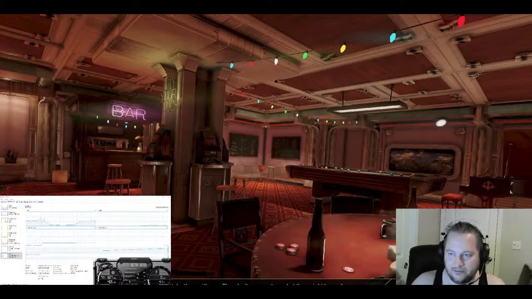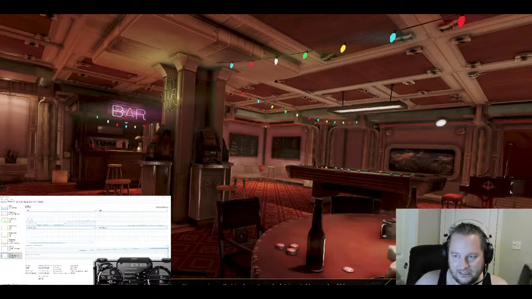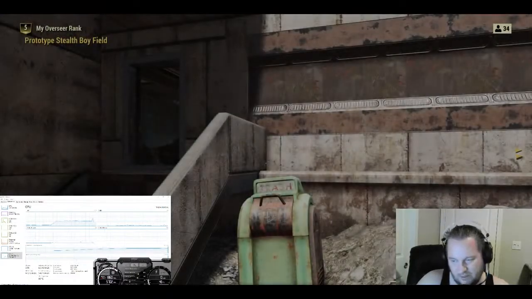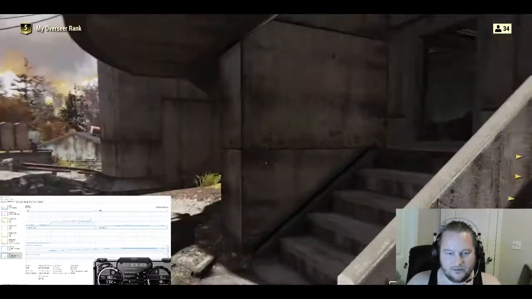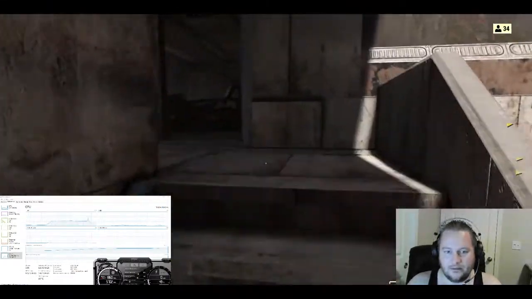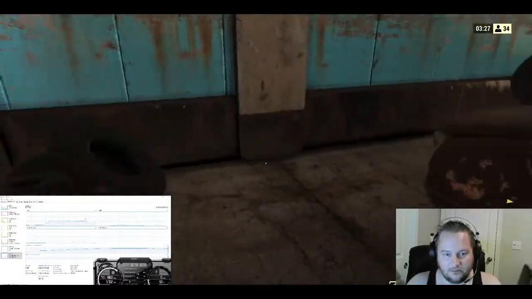Looks like we're running right under 4 gigahertz right now at 3.99. We're only using 27% of that. Of our 47 gigs of RAM, we're only using 11. Our video memory, looks like we are using about 9 gigs out of our 12. Prove the data wrong. All right, let's see if we could find some weapons and stuff.